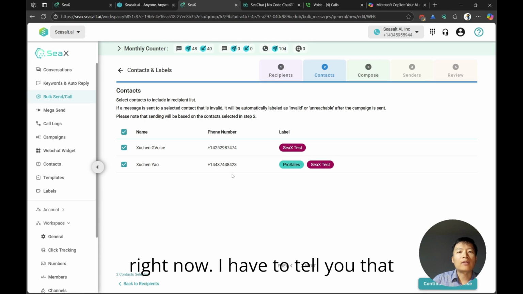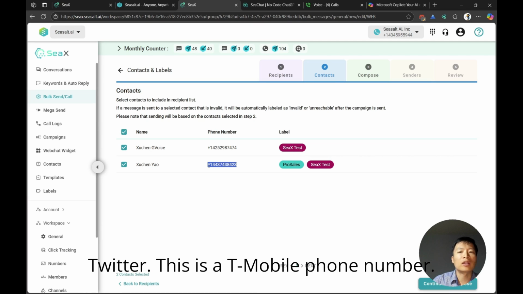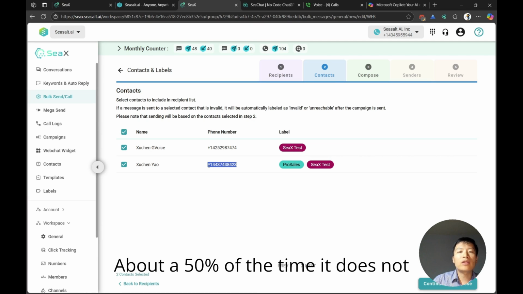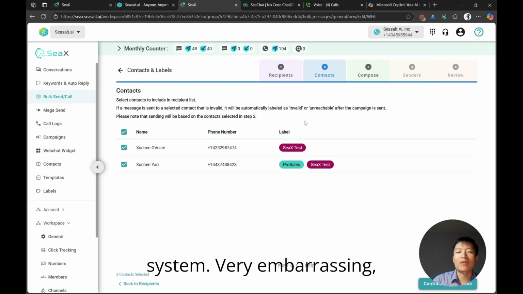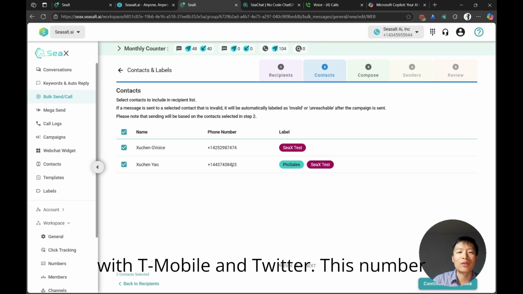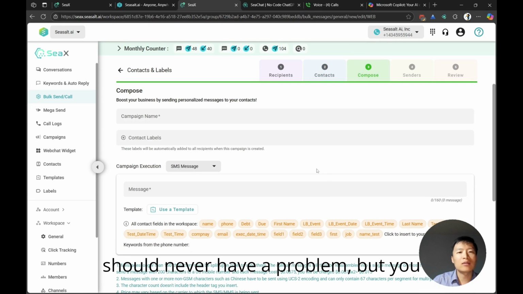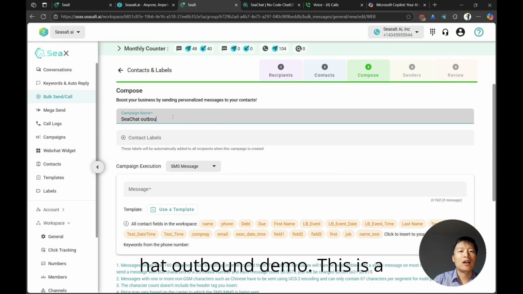And I have to tell you that my phone number has some problem with Twilio. This is a T-Mobile phone number. About 50% of the time, it does not receive the phone calls from this SeaX system. Very embarrassingly. We did a lot of tests. Just my phone number has some problem with T-Mobile and Twilio. This number should never have a problem. But, we'll see, right? So this is a SeaChat outbound demo.